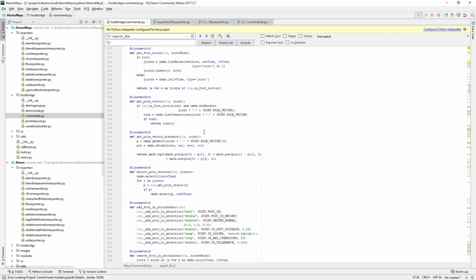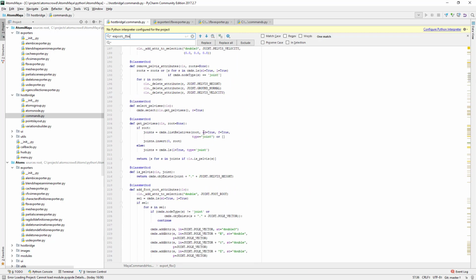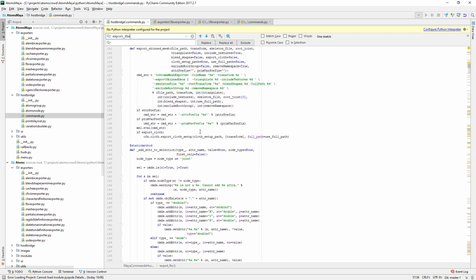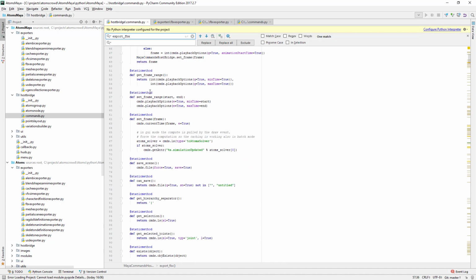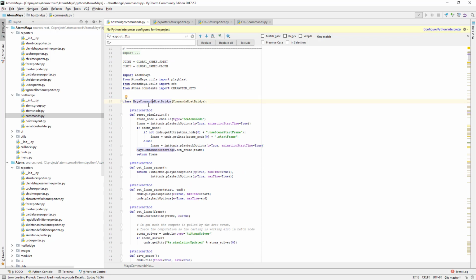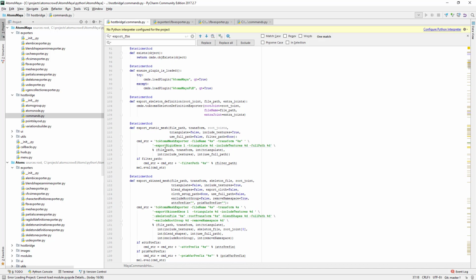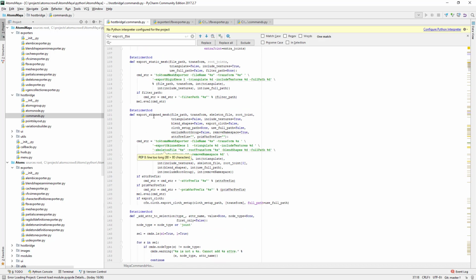Some host bridges, like this one, the Maya and also Houdini commands host bridge, are just full of static methods, so you don't really need to instantiate them. You can just call the class directly, Maya commands host bridge dot, and then call export FBX or export Alembic or any of these other methods. We've done this so you don't have to instantiate the object, and if you have to run multiple calls of these methods, you don't incur any slowdown.